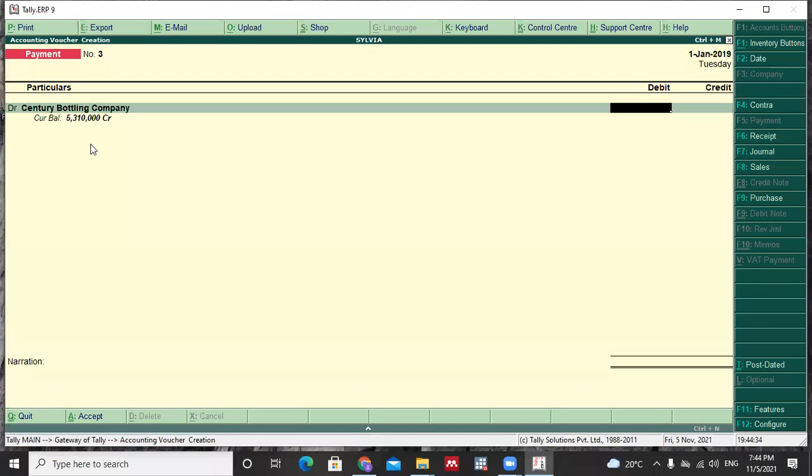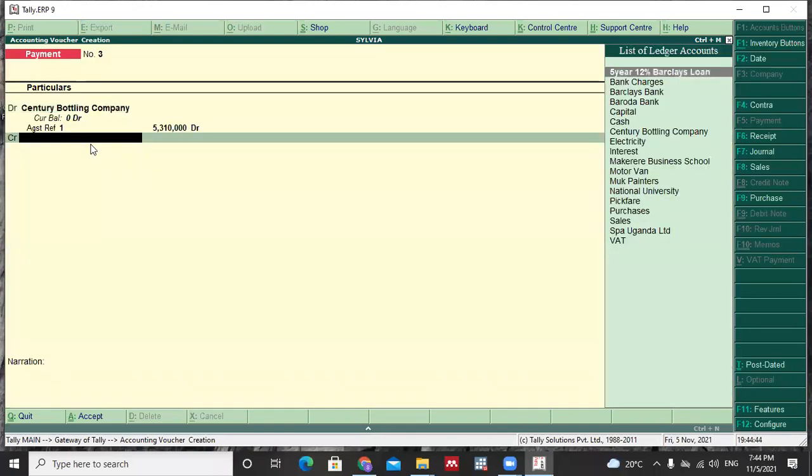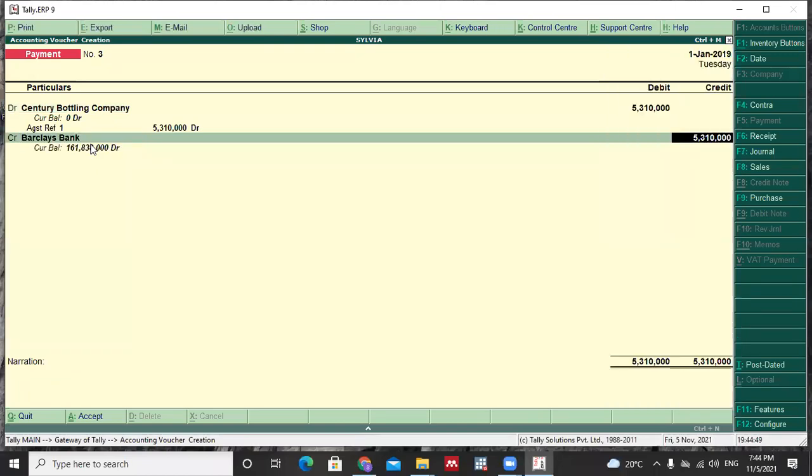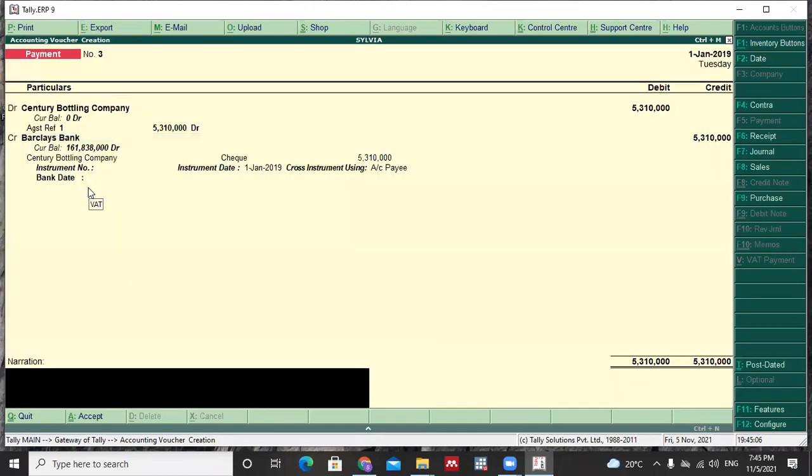So we are paying him 5,310,000, and we are paying using the Barclays Bank account. Whenever I enter, it takes me up to credit. Then I select Barclays Bank account. So you can now see that Central Laboratory Company has a zero balance, whereas our money in the bank has reduced. This is now the beauty of Tally. It will do it for you. So you enter until you reach narrations, and then you make a narration.